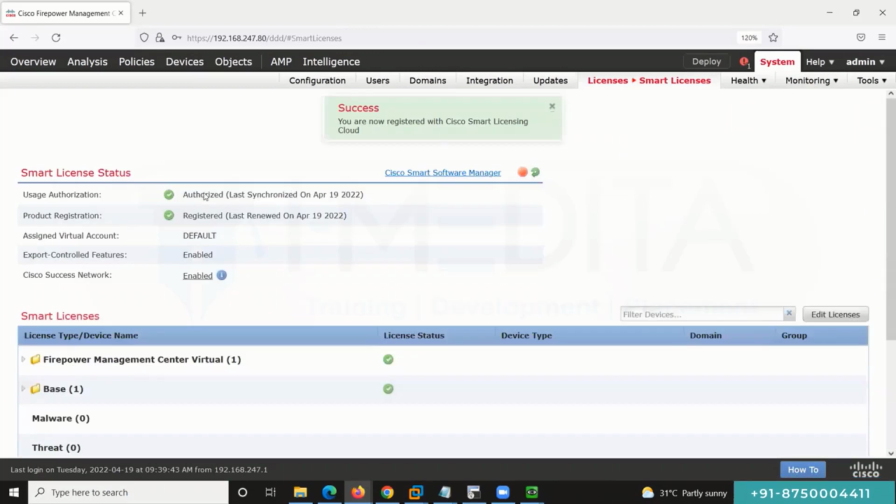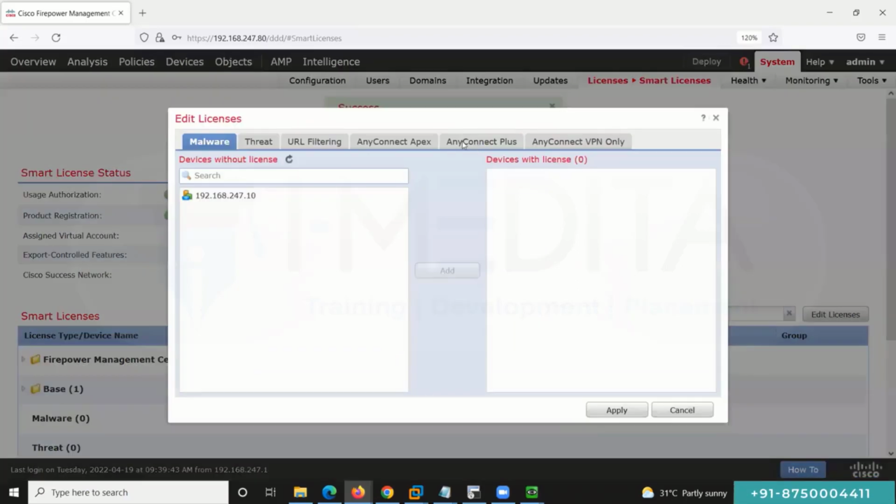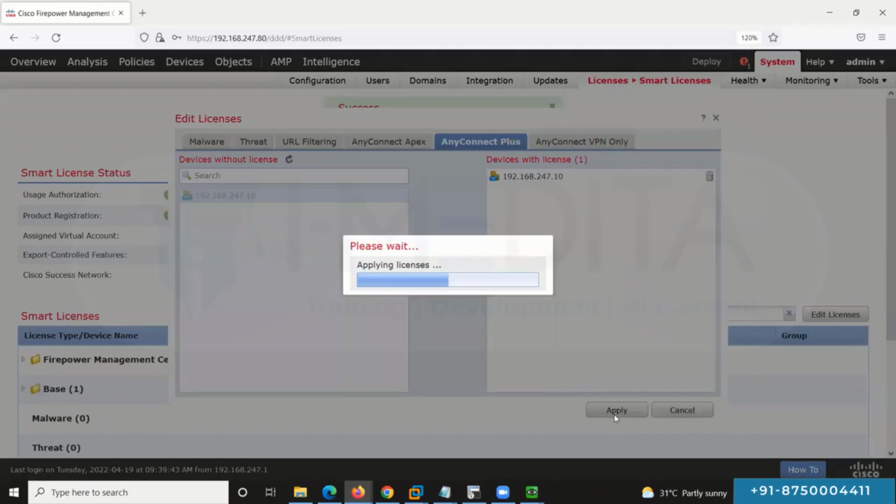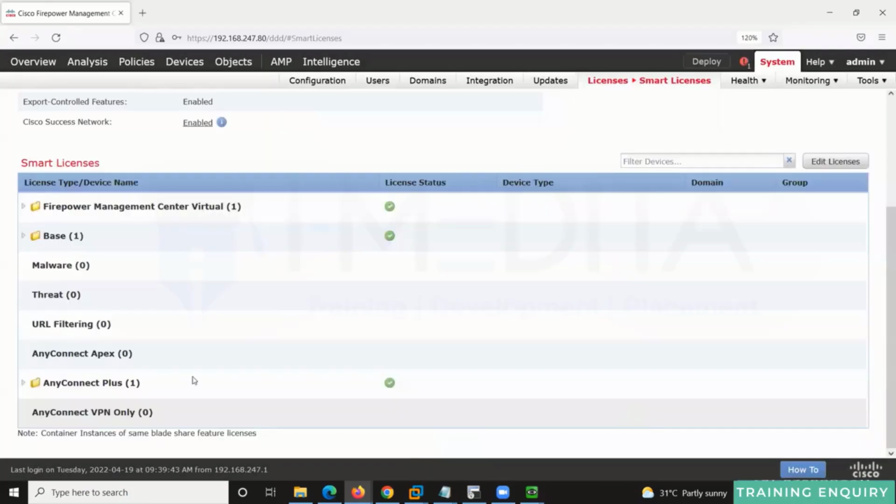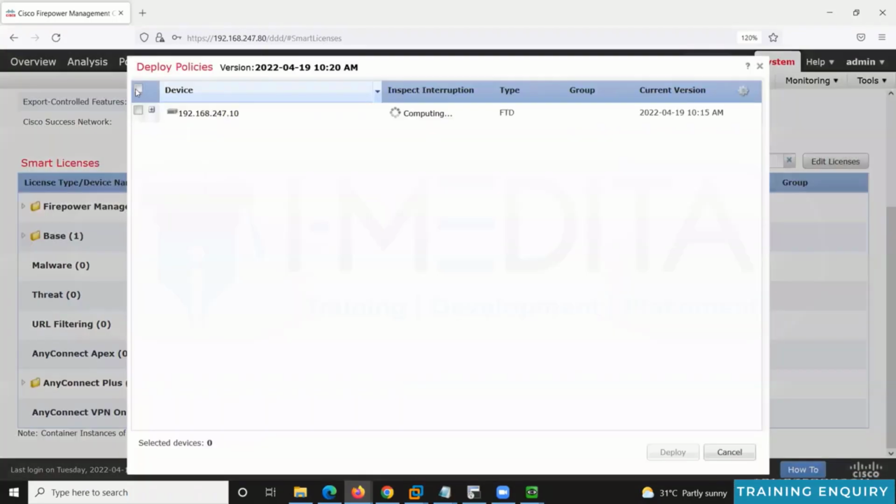Okay, in this way you can register your FMC. Export control feature is enabled. Go to edit license and here go to AnyConnect Plus, then add, then apply. Done. AnyConnect Plus enabled. Go to deploy, select device and deploy.